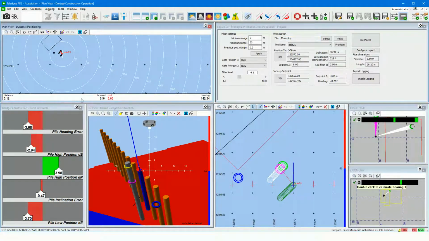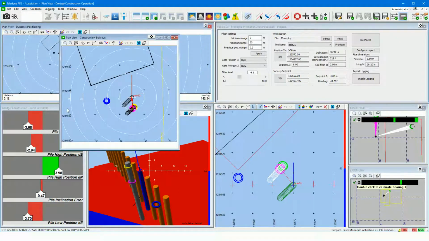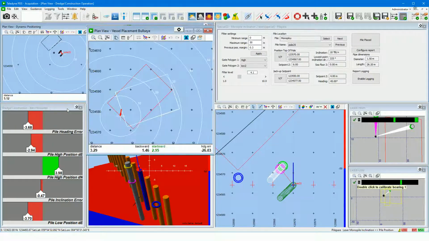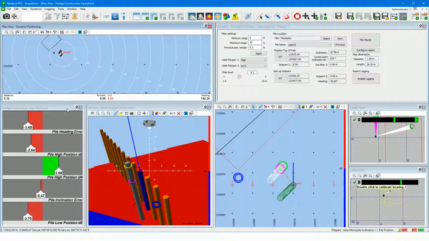PDS offers various bullseye views to guide the vessel or the piling. In this example a dynamic positioning view is added, but also possibly the plan view construction bullseye is used. Or, to guide the vessel, the plan view vessel placement bullseye view, to indicate the current position and the design position of the vessel read from the spreadsheet, to position the vessel as optimally as possible. Any data value can be shown as an indicator, aiding in precise guidance.